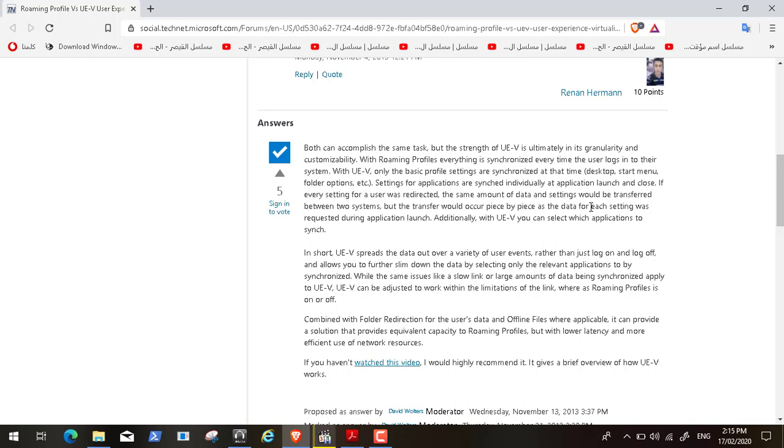You can read here. I will put this link in the folder that contains the scripts. I put this link so you can read the benefits of working with Microsoft User Experience Virtualization. As I said, it's saying here that both can accomplish the same task, but the strength is ultimately granularity and customizability. Roaming profile syncs every time the user logs off from the system.